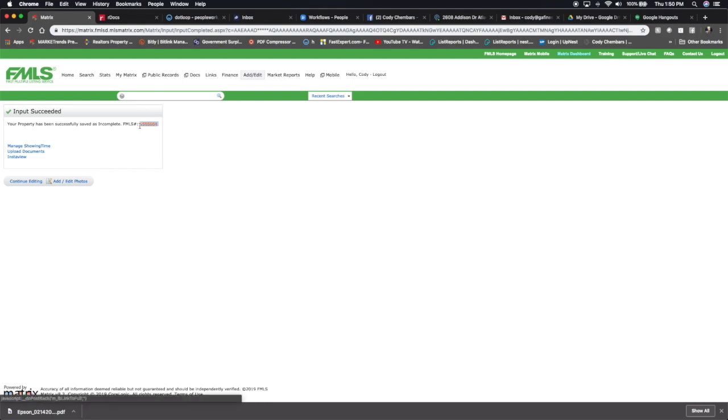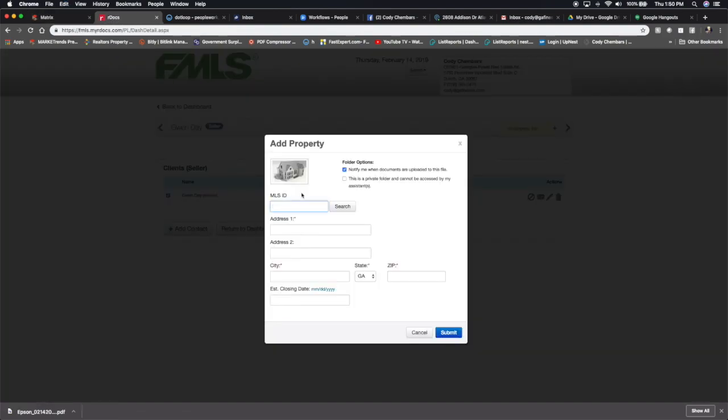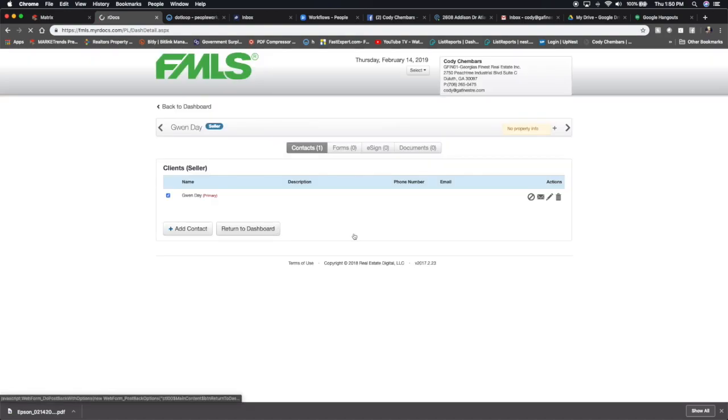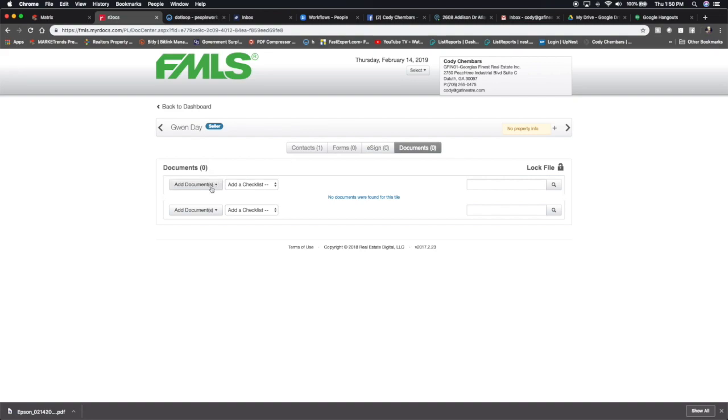We're going to go back here. It may not populate. Sometimes it takes about 10 minutes right after you list it. It may not populate, but this is how you add documents. See, so it's not found, but this is how you add documents. So once you do that, then you're going to come over to documents. And once you come to documents, you're going to add document, upload via browser.